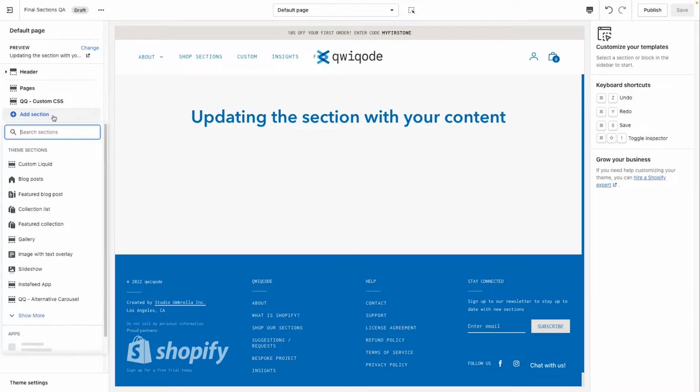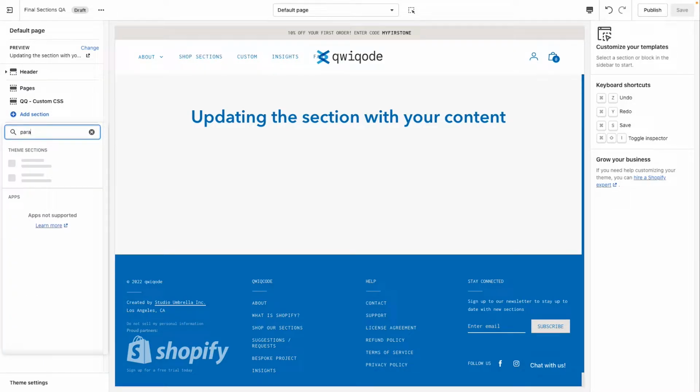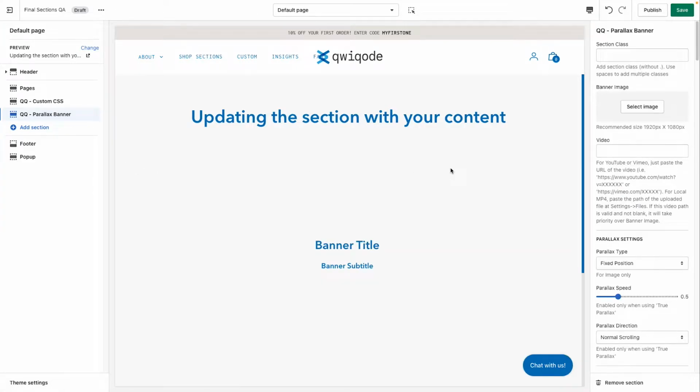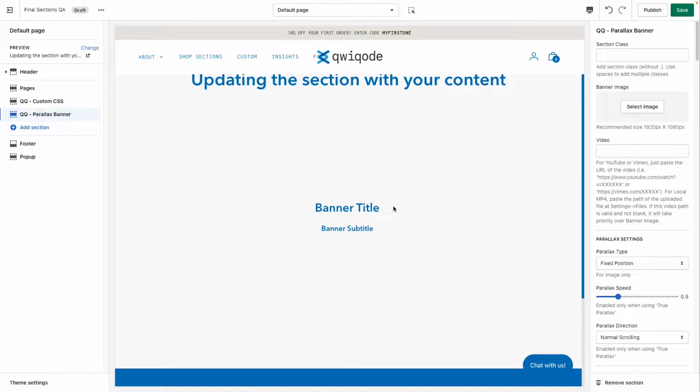Over on the left, click Add Section, and you can search for the section, select it. So here we get a little sample default that comes in. Has no images or videos as of yet. We don't have any blocks or anything. It's just this single section.